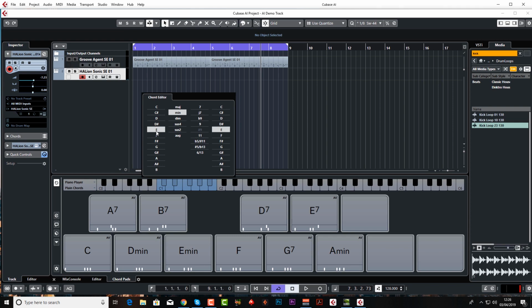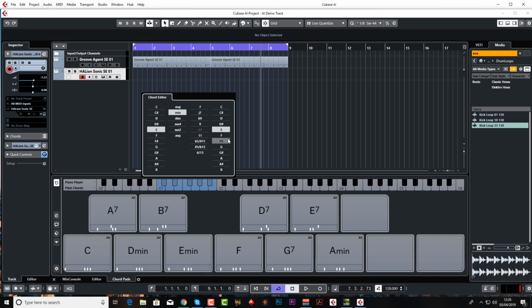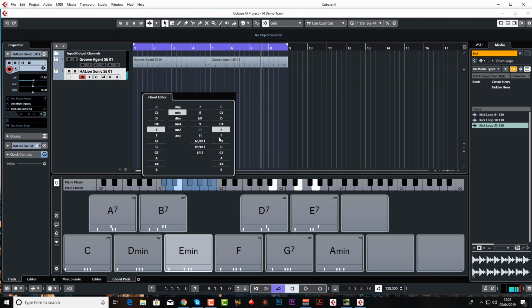So you choose your root note here, choose the type: major, minor, diminished, suspended, whatever. Add the tension, whether it's with a seventh or a ninth or all those ones we just went through. And you can choose a different bass note here if you wanted as well. So we've got a C there.